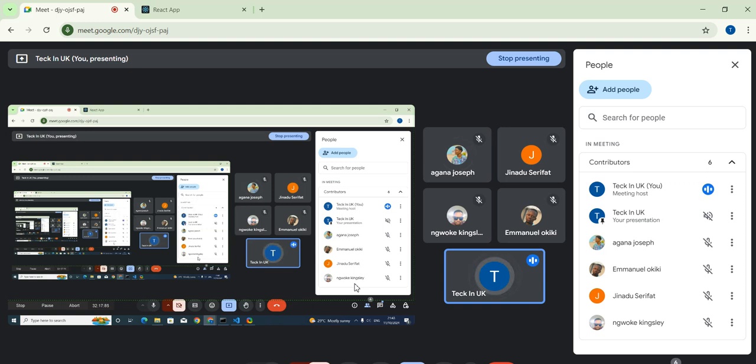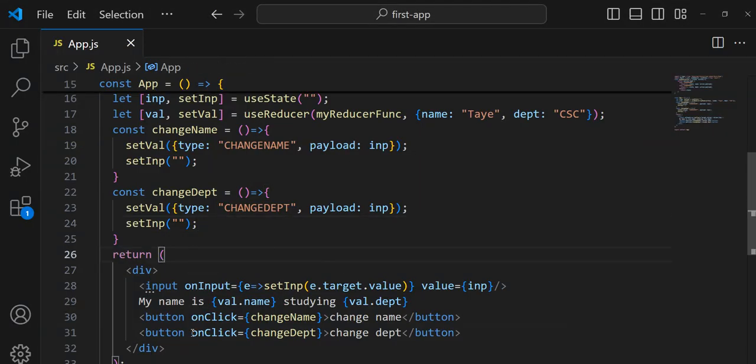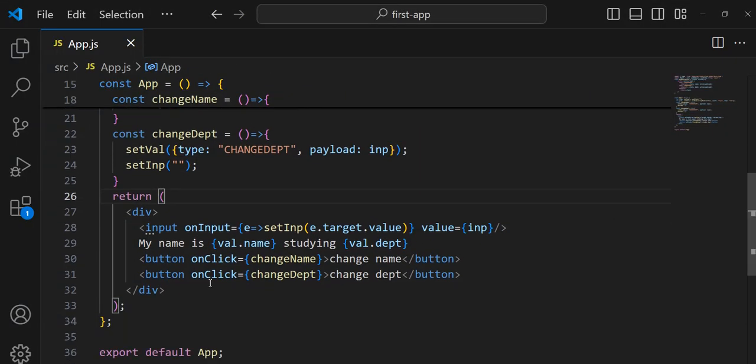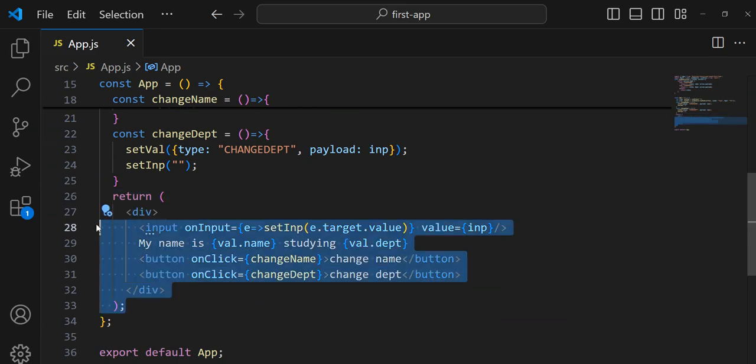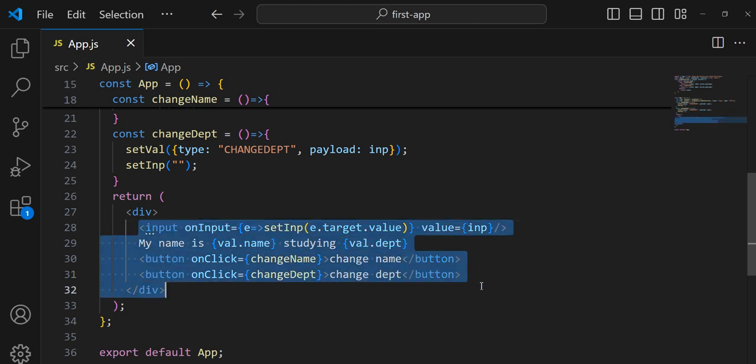Okay, in absence of question, let's look at one more. We are building it up gradually. So now we delete all of this and we can use it to handle a form.